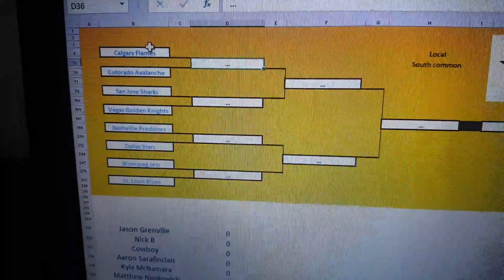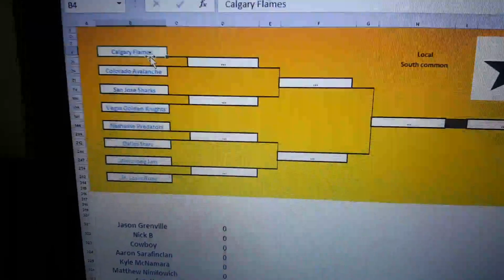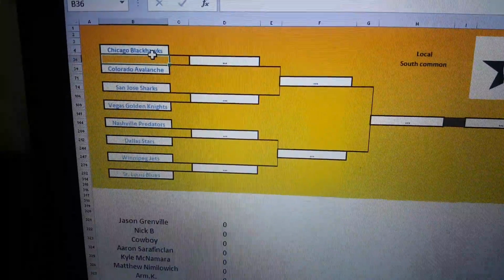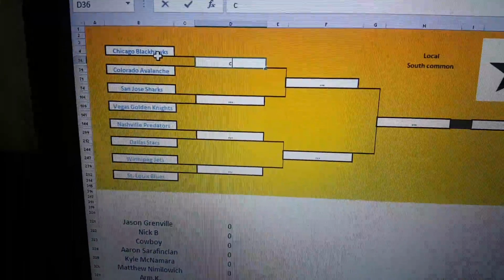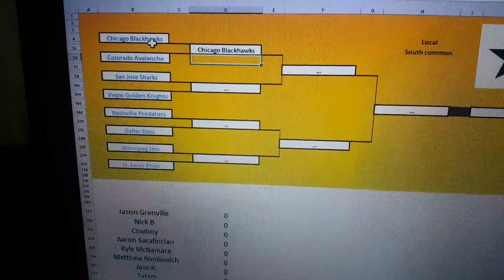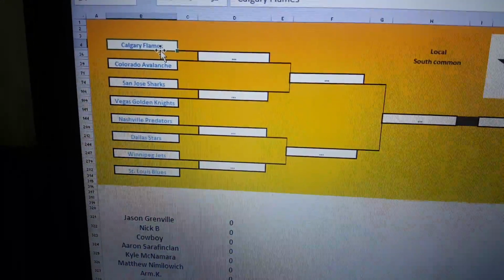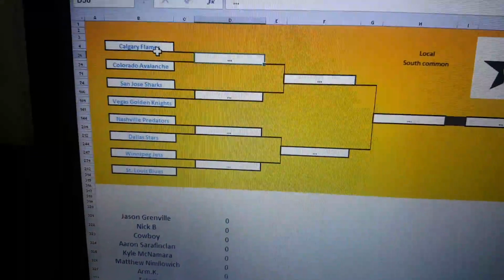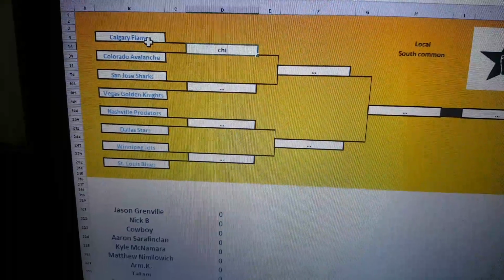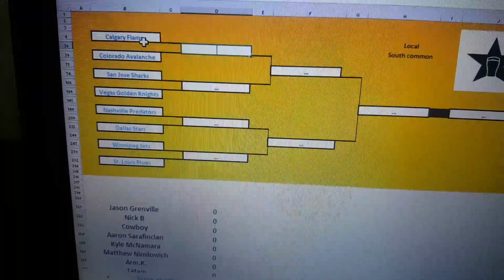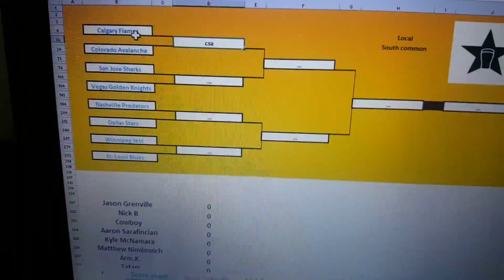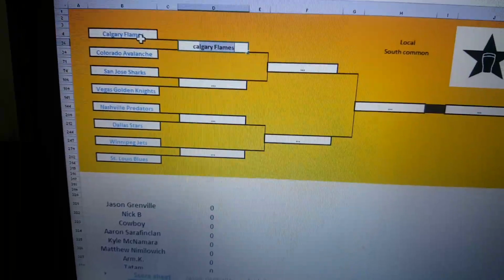So for example, let's put back in the Chicago Blackhawks. If I go over here and start to type in Chicago Blackhawks, it will pop up. But if I was to go back and leave the Calgary Flames there, and I was to type in Chicago Blackhawks, it would not come up, as you can see. But now if I type in Calgary Flames, it will pop up.